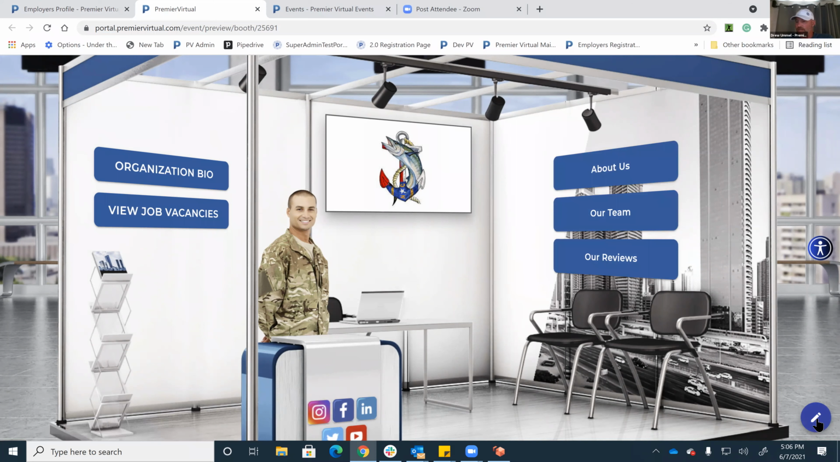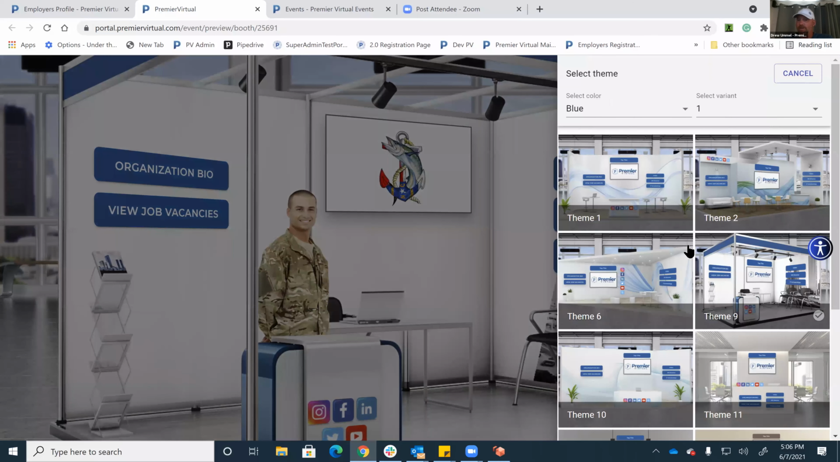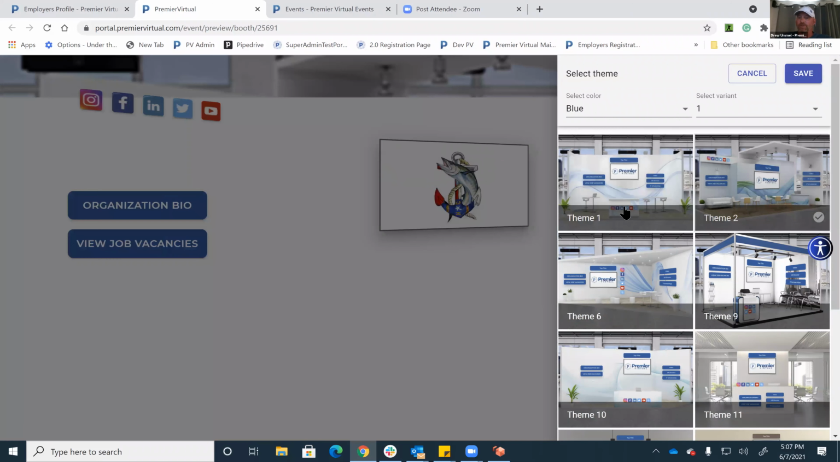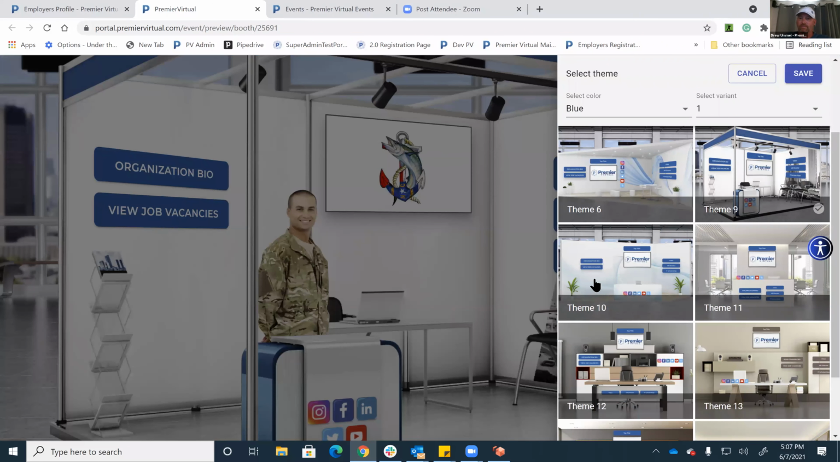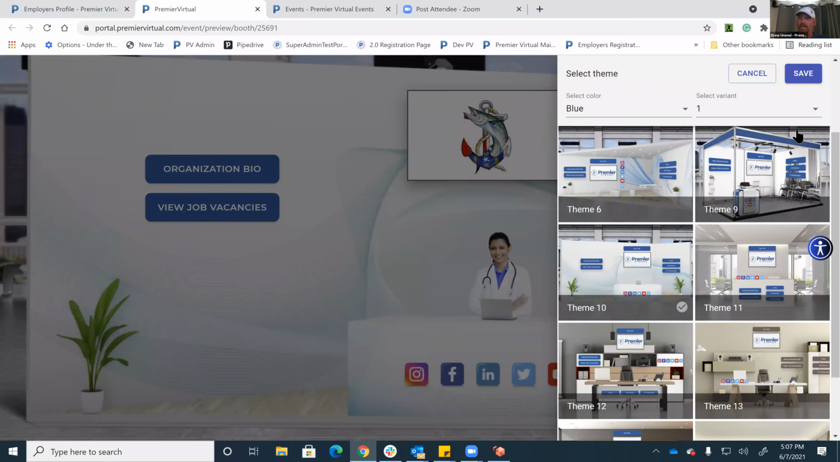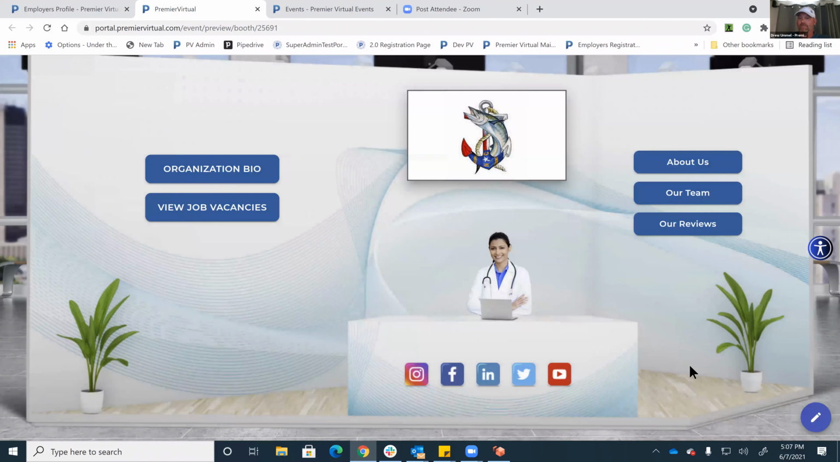Then if you would like to click on this pencil right here, we have 10 different booth designs that you can choose from. So you can pick whichever booth design you would like for your company to have. Once you pick whichever one you would like, you just click save. And that's what it's going to look like for the job seeker when they come into your booth.